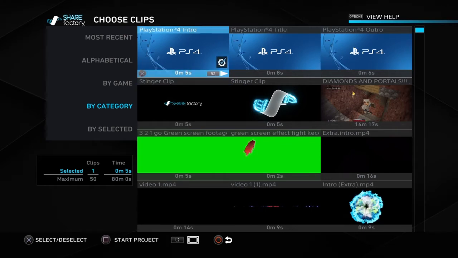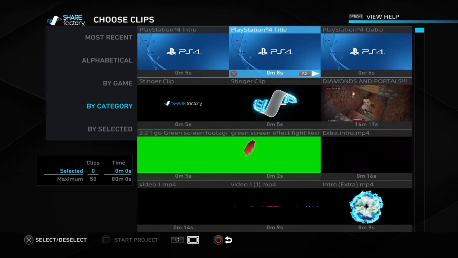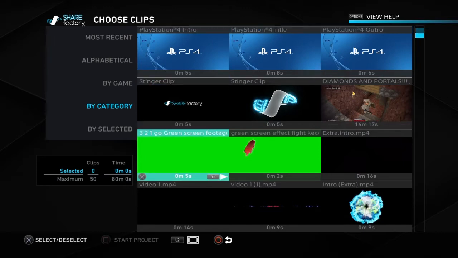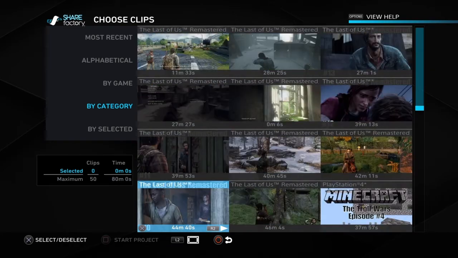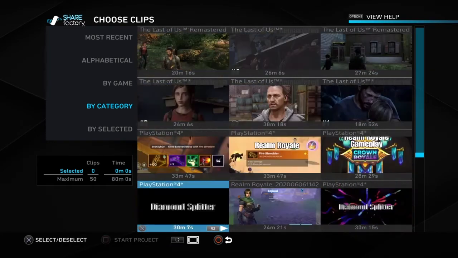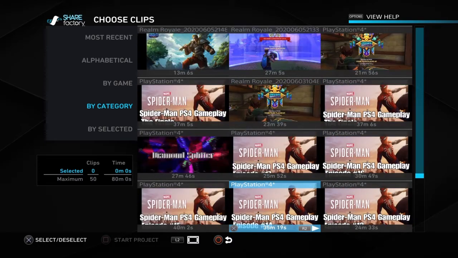You guys can deselect all those. Everything that has a gear on the corner has been selected to put in. The selected number of clips in the lower left hand corner is how many clips you have in. You can have up to a maximum of 50 clips and a maximum of 80 minutes in one video. I like to deselect all these, including the stinger clip, and then I'll go down and select one of my videos. I'm going to select a Realm Royale gameplay just so that I can have something to edit with.